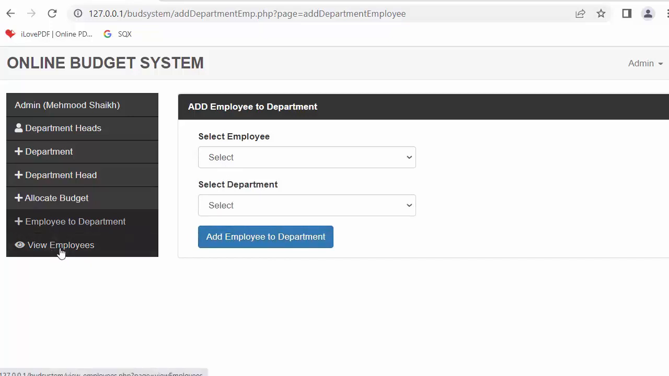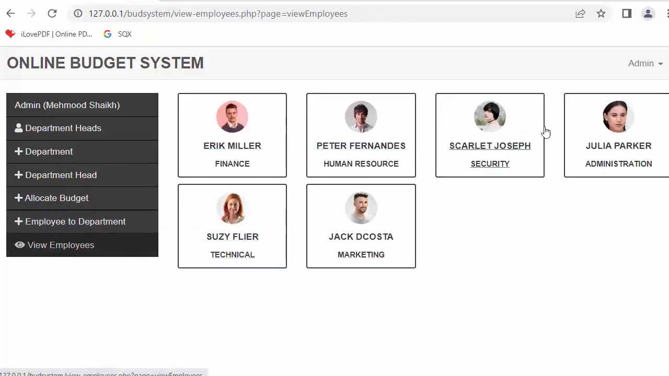Next we have view employees. Here you can see, as I had shown you already, this contains the list of employees, and these employees are assigned to different departments. Now this is the dashboard of an admin.